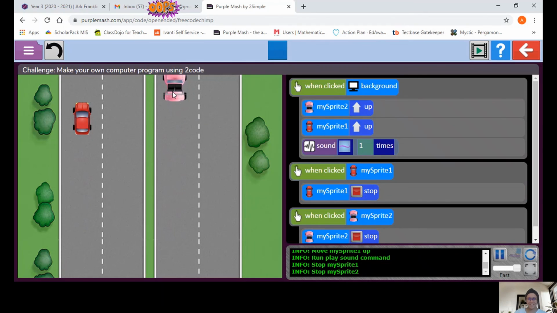Okay, so your task today is to create a new scene. Absolutely anything, go wild. Use your imagination, enjoy yourself. You can use as many characters as you like. You can make them make different sounds. They can speak, they can move in any direction you like. But you need to make your characters stop after you've clicked the background or made them move.